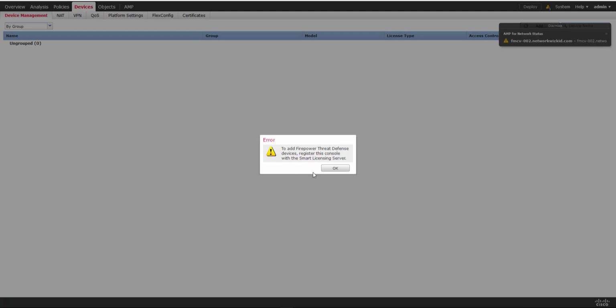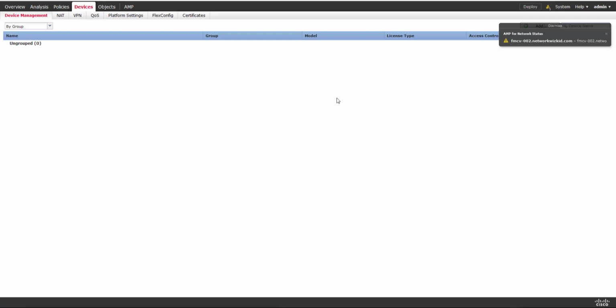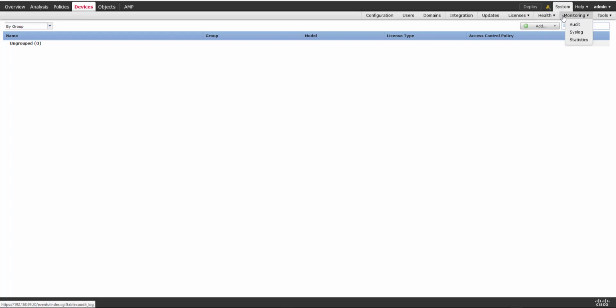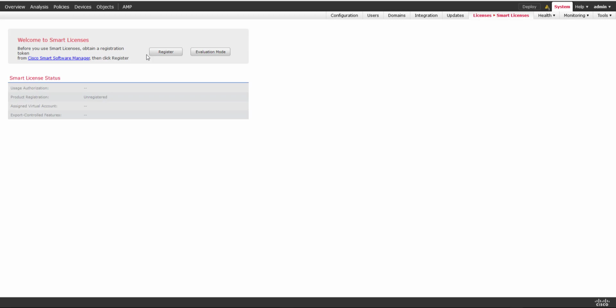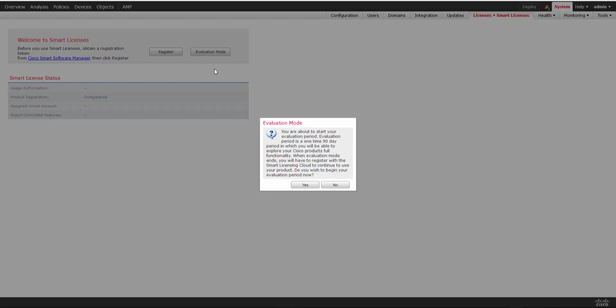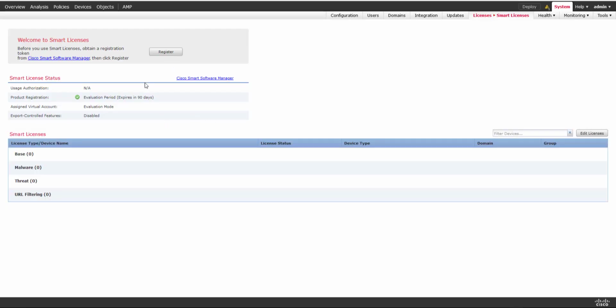Yeah, so as I said earlier, you see there that before you can actually register the device, you do need to enable smart licensing or a license. I guess that's a good thing to remember, because as you can see, there's something that I forgot to do. So let's go back to system licenses and smart licensing, and we'll start the evaluation. We can either register or use eval, so I'll just use evaluation for now. And there, that's done. So we should be good now.